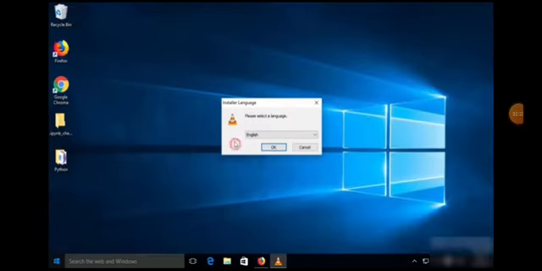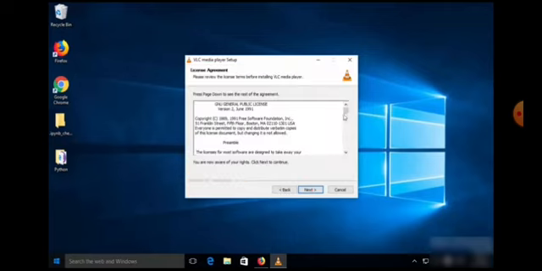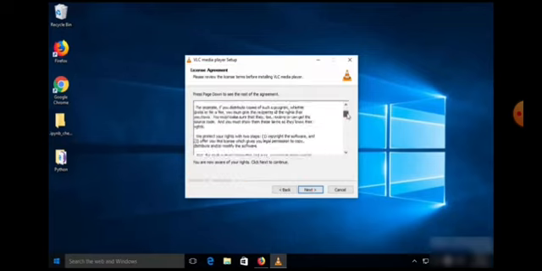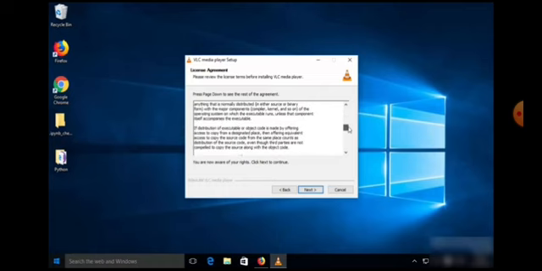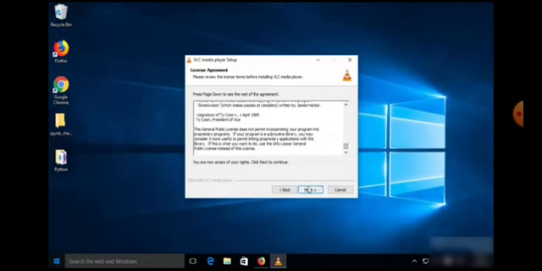Now you will be able to see this installer window, which will ask you to provide the language in which you want to install VLC Media Player. I will leave it as default, which is English, and then click OK. And then you just need to click next, and then you just need to read these license terms and conditions. And if you agree with those license terms and conditions, you can click next.